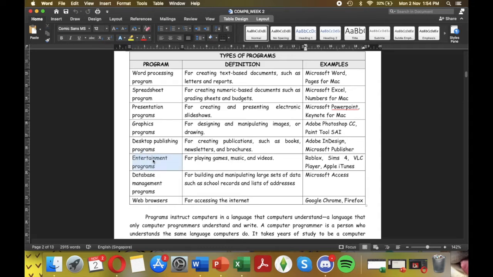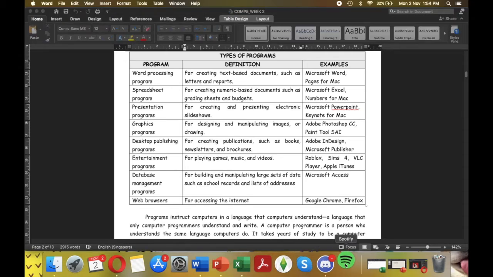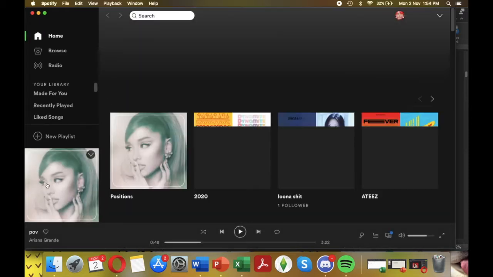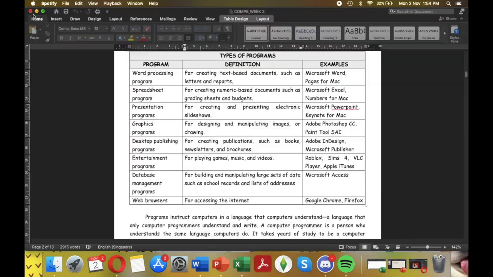And then we also have entertainment programs for playing games, music, and videos. For example, we have here, this one, The Sims 4, which is a gaming program. So I can play The Sims using this program, and then I also have Spotify to play music. So as you can see, I listened to Ariana Grande yesterday.